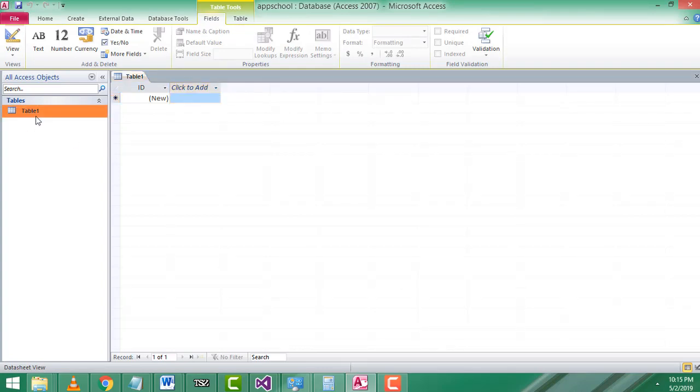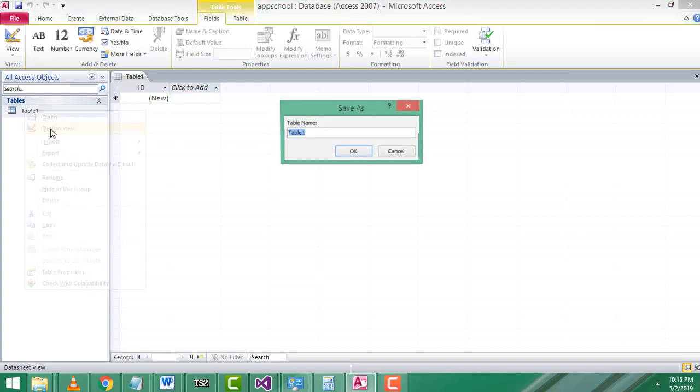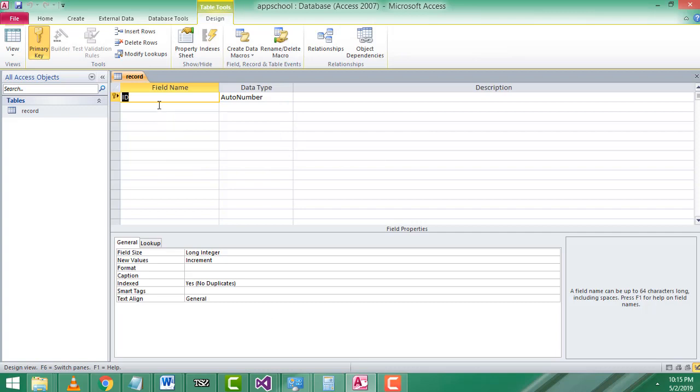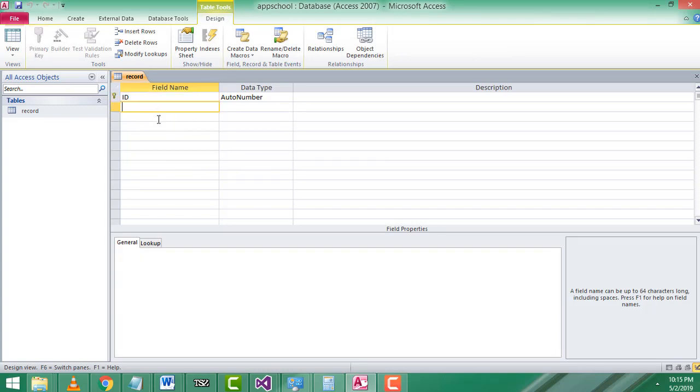After that I'm going to design the table. Click on the table and design view. Go to the design view. Here it asks for the name of the table. I'm giving it as record. Click OK. So here what are the columns you need?